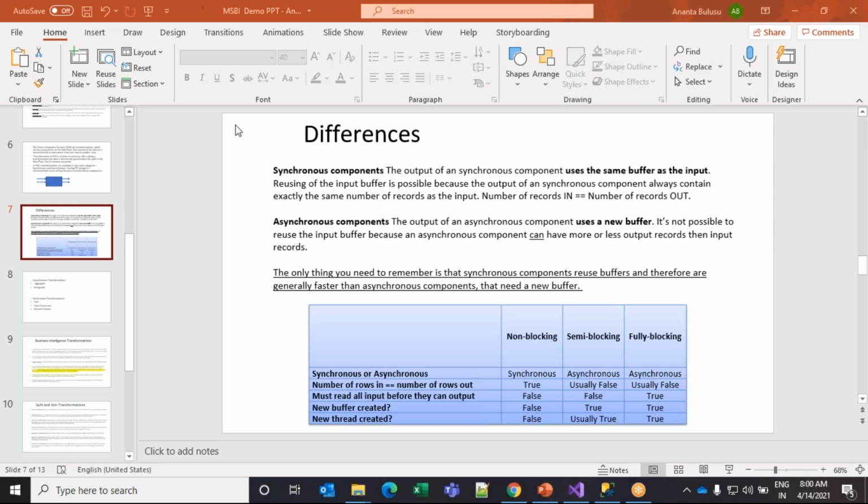So on Monday, we stopped at the differences between synchronous and asynchronous components, right? Did we see any examples of these? I think no.